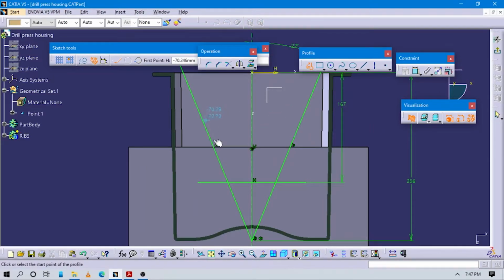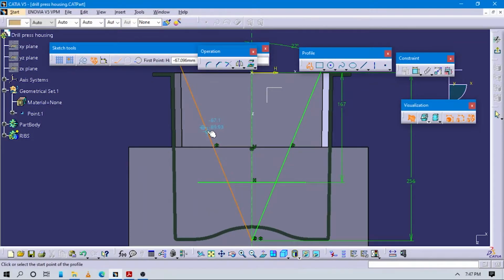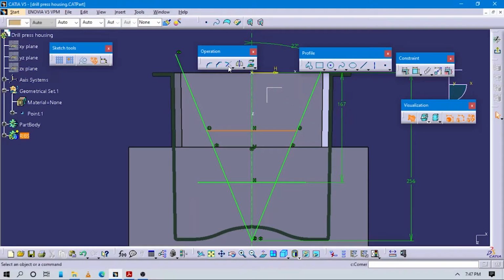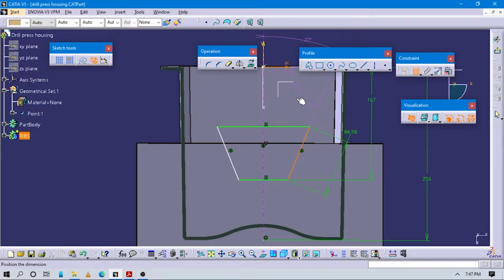Now once again we have to create one line here. Create one horizontal line up to here, and now use the quick trim command and trim this unwanted line. This is all. Now make sure these lines are fully constrained, the sketch is fully constructed.